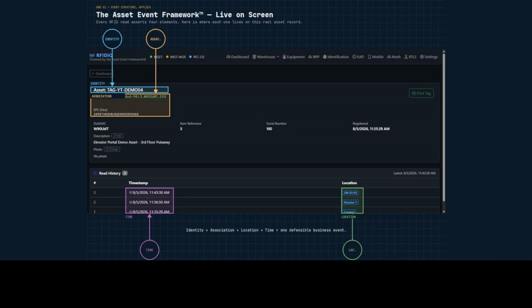That's the asset event framework in practice. Not a theory, not a diagram, but a real asset moving through a real building captured automatically at a real transition point. Identity, association, location, time. 4 elements making one event. Any process you can imagine, shipping, receiving, picking, work in progress, runs on this same foundation, the asset event framework.